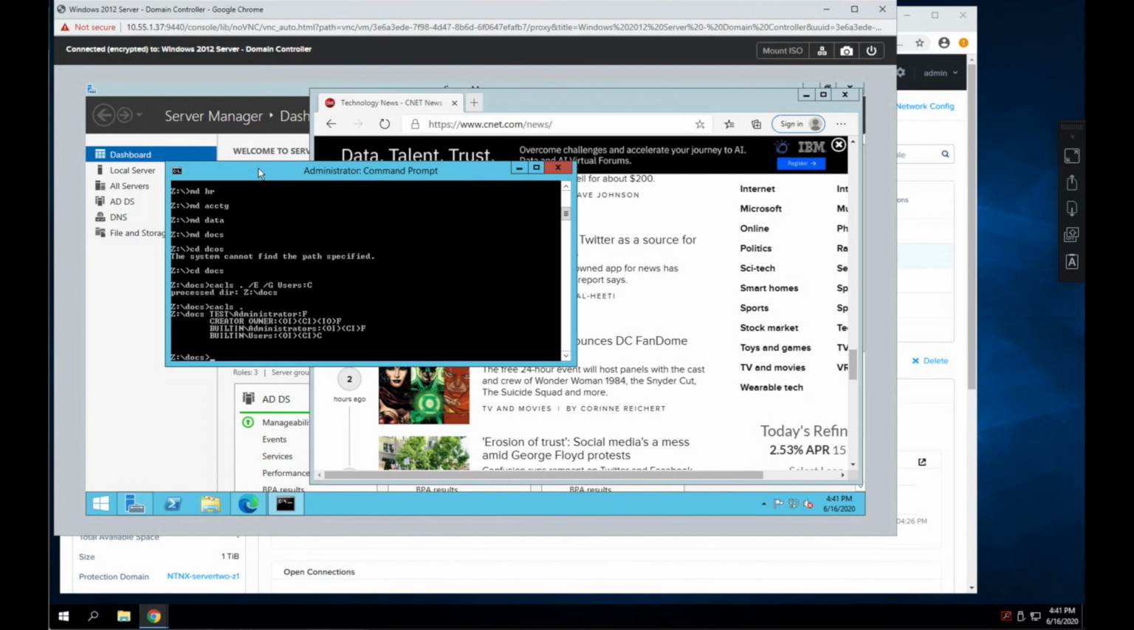In this video, we've created a new scale-out file server, as well as taking advantage of some of the standard Windows tools to set up ACLs on the shares served by that new scale-out file server.